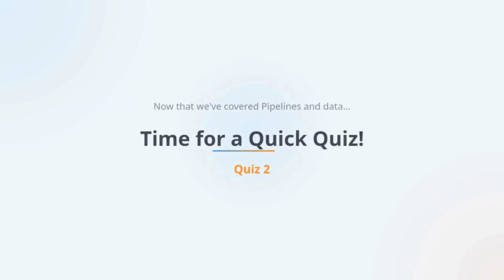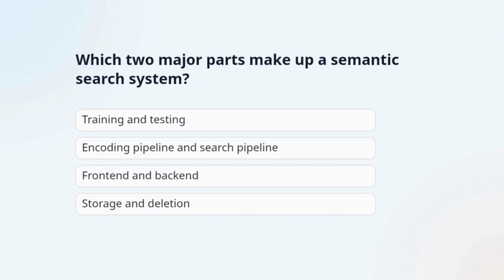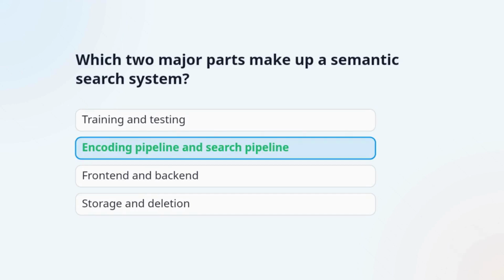Now that we've covered pipelines and data, let's test what we've learned so far. Here's quiz number 2. See if you can get it right. Question 1. Which two major parts make up a semantic search system? The correct answer is, encoding pipeline and search pipeline. The article clearly describes semantic search as having an encoding pipeline and a search pipeline.